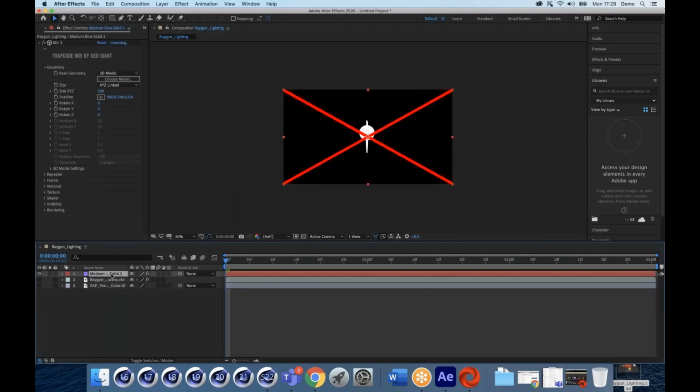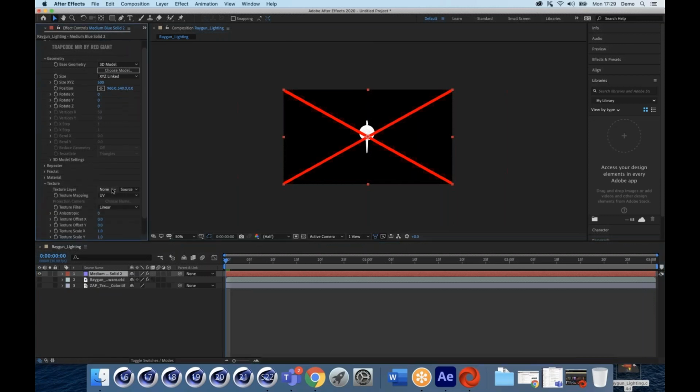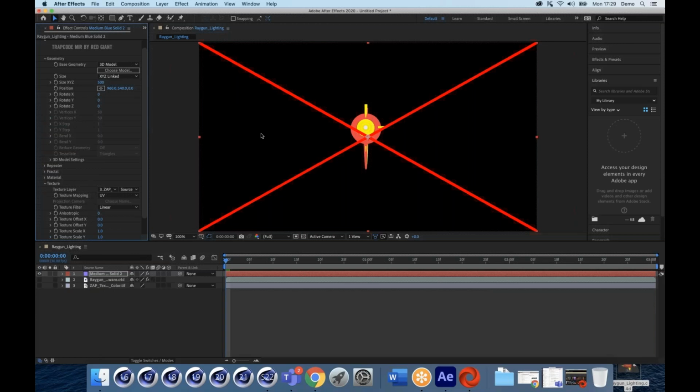Because what we do when you go and select your medium solid again, because this is an effect added to a layer, we can then go to texture, and then where it says layer texture, you can choose the zap texture surface color, and boom, there I have my texture on it.